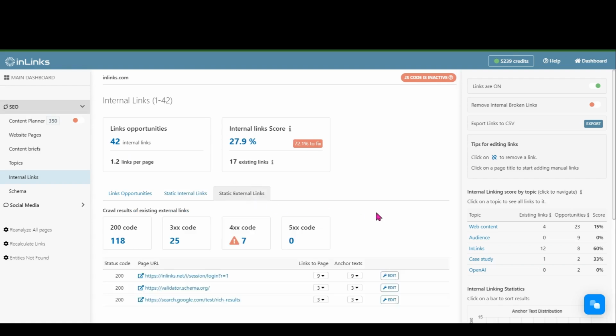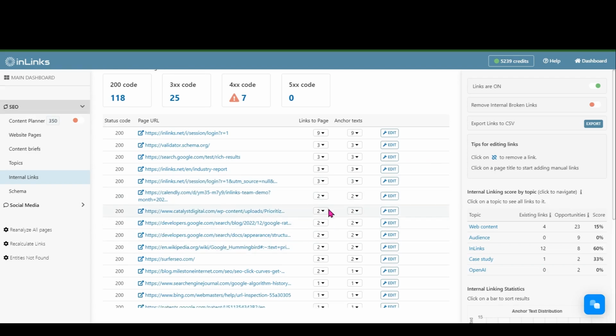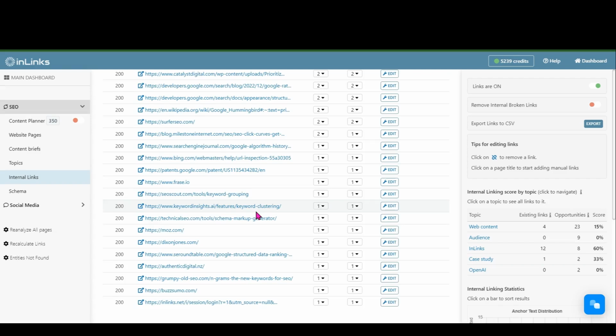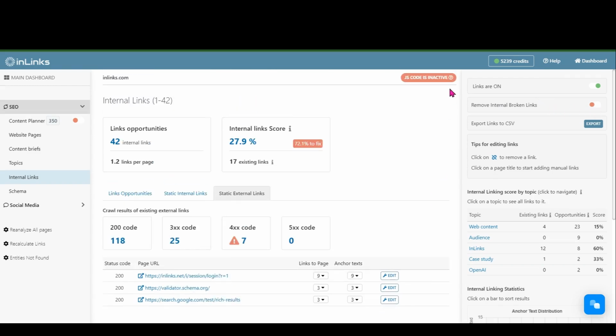Static external links is a really awesome one as well, because we can see where we're linking towards, who we're linking towards, and if those are broken or not. A really cool feature here is also that we can remove the broken internal links just by a click of a button. So just head over and add your JavaScript code, toggle this on, and all of your broken links will be removed.